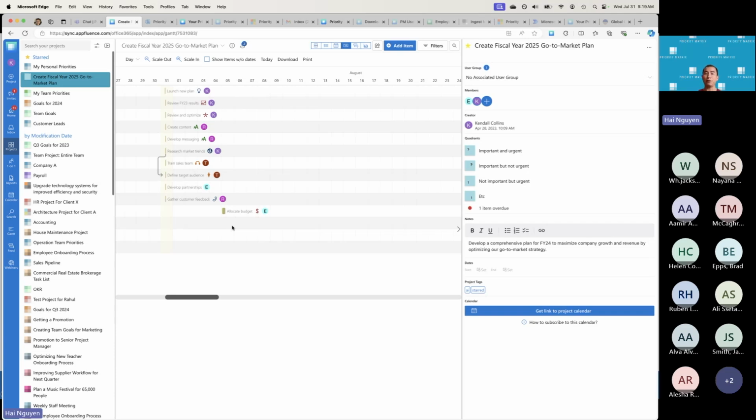But the Gantt chart view is very good for seeing things that are due across a much longer time scale. So when you use Priority Matrix, all you have to do is switch between those views. All the data is the same. It's just visualization in a way that helps you determine what you need to work on.